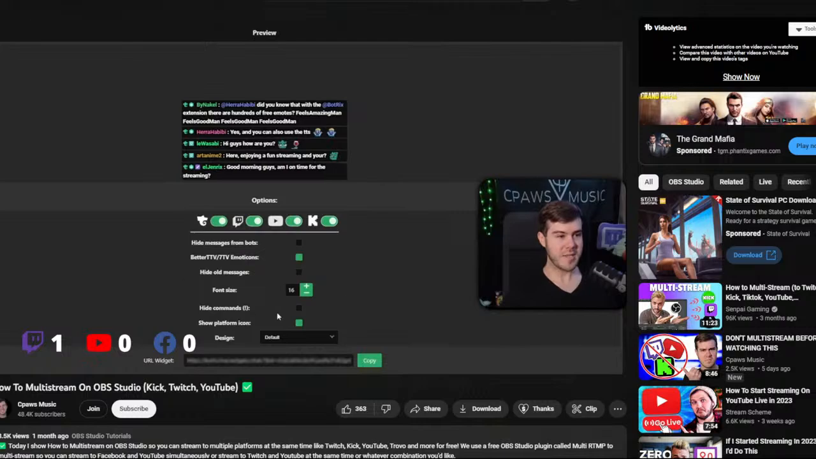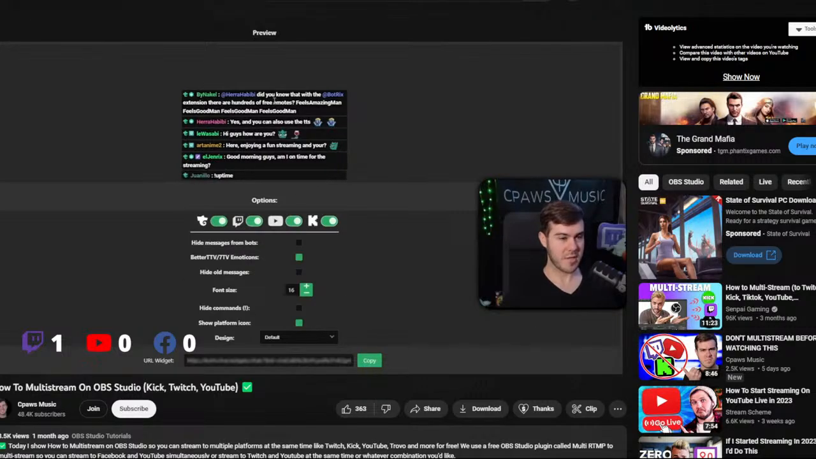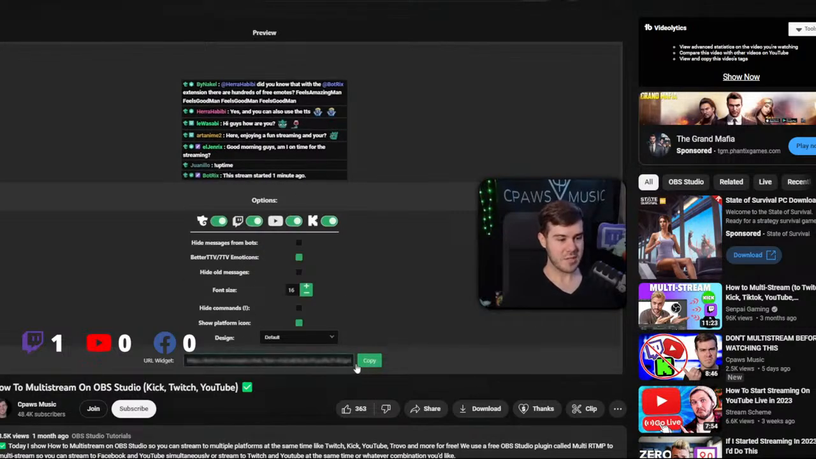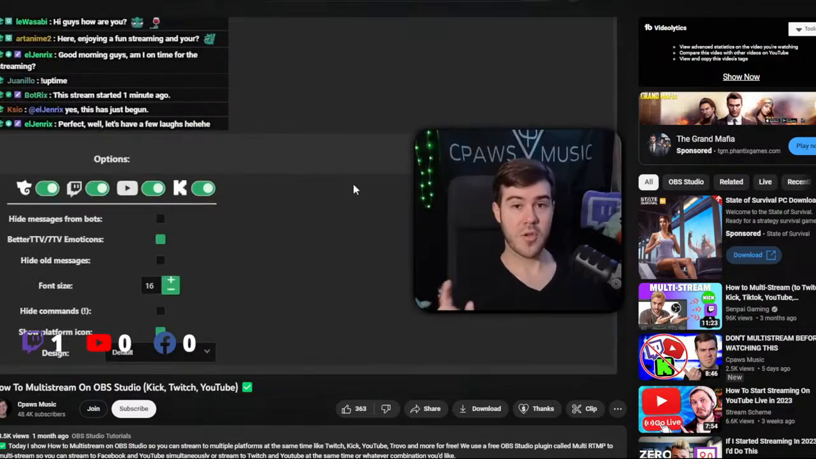And once you customize it to how you want, because this is what it's going to look like based off of these settings, you'll copy this URL widget. So you'll copy that. Then you'll go back to OBS.